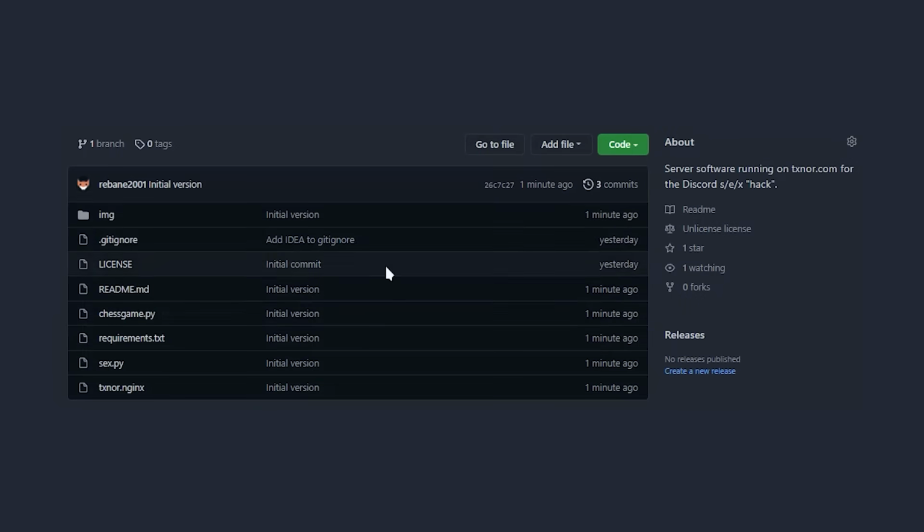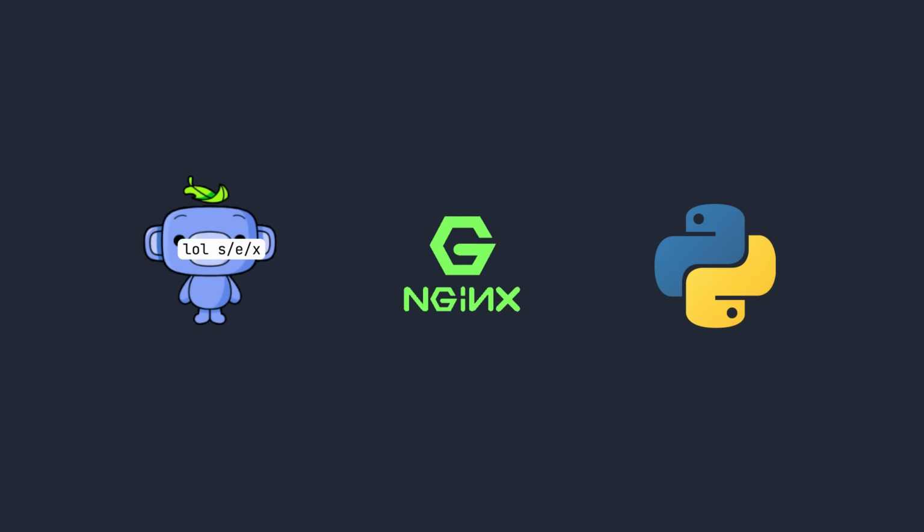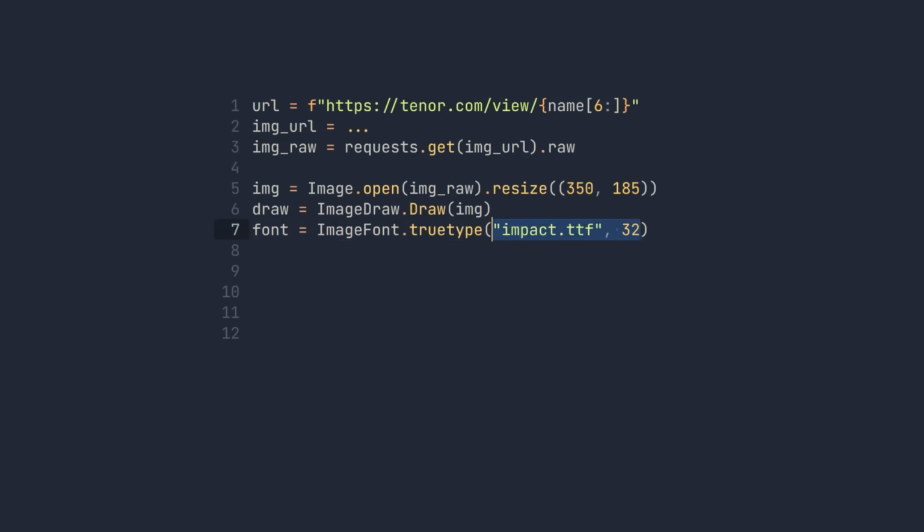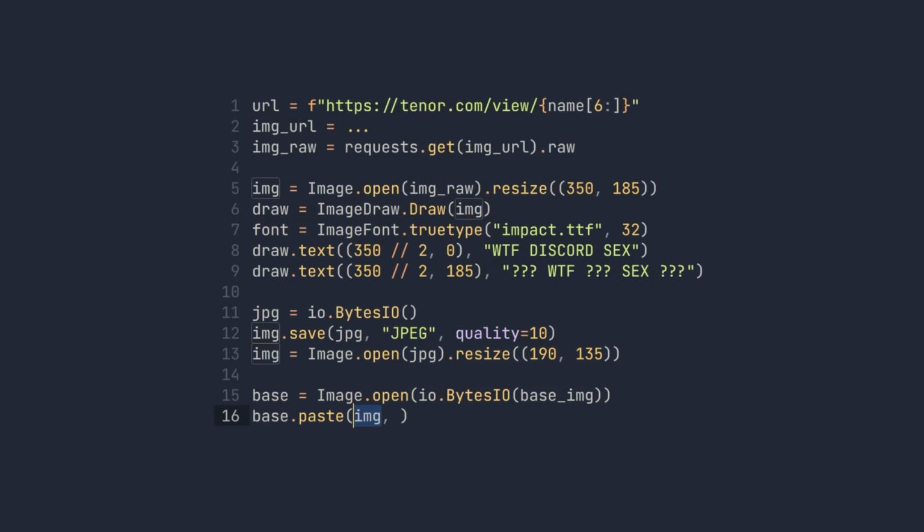is available on GitHub, but to put it shortly, the request came in from Discord into an Nginx reverse proxy, which passed down the request to a web.py server. The server then checked the URL, downloaded the thumbnail of the GIF, added text to it, JPEG'd it, and applied it to the image template using the pillow library.